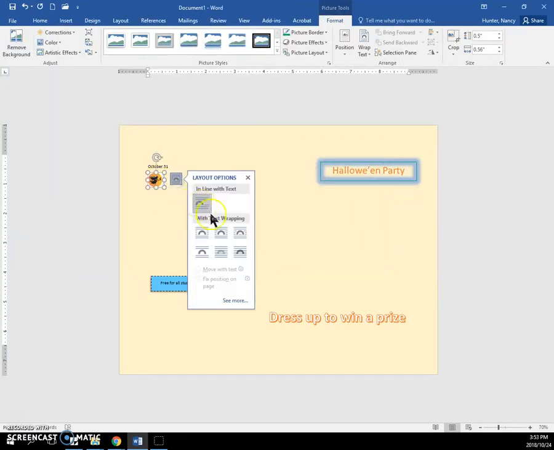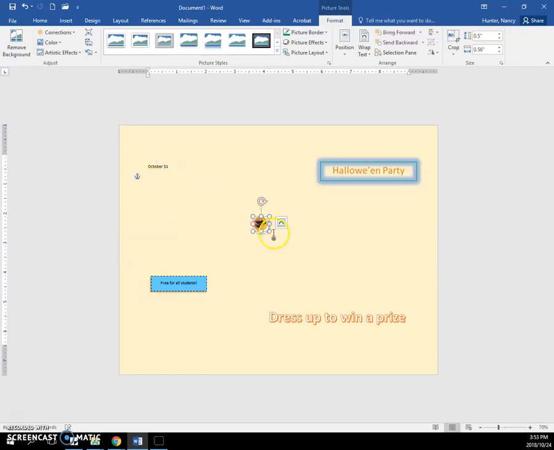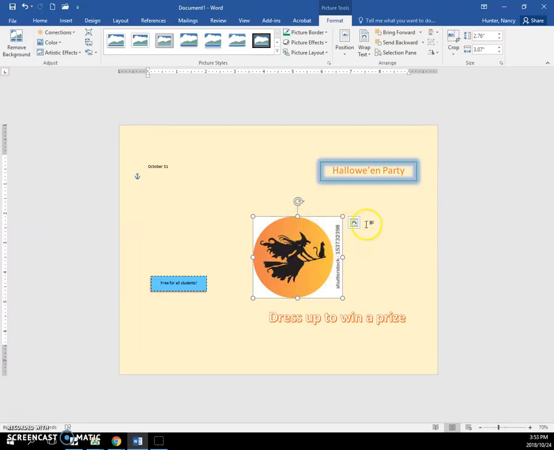Now I have to change the layout back to in front of text in order to move this easily. I can make it bigger. It may lose some quality, but I think that looks okay. I don't want this little piece on here, so I'm not convinced this is Creative Commons allowable, but no one is. But for this poster, we just don't have time, so I'm going to.